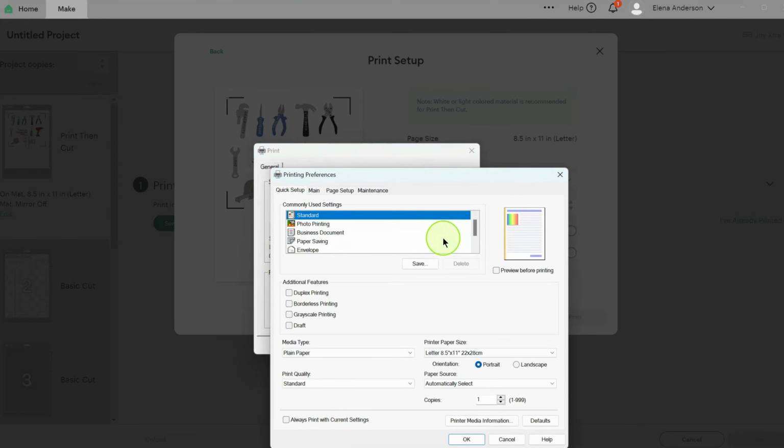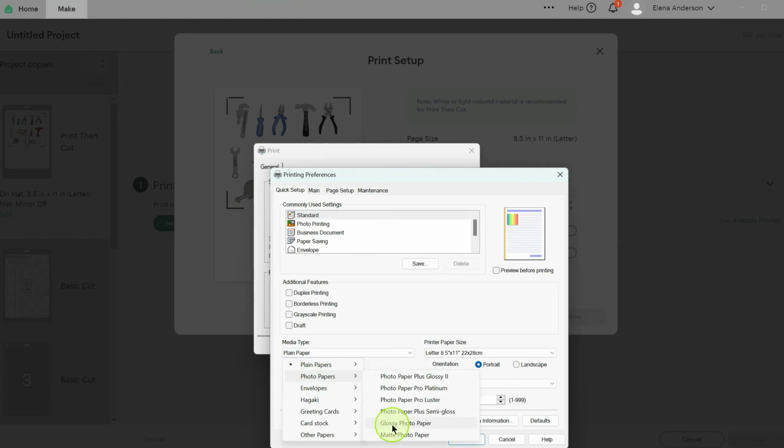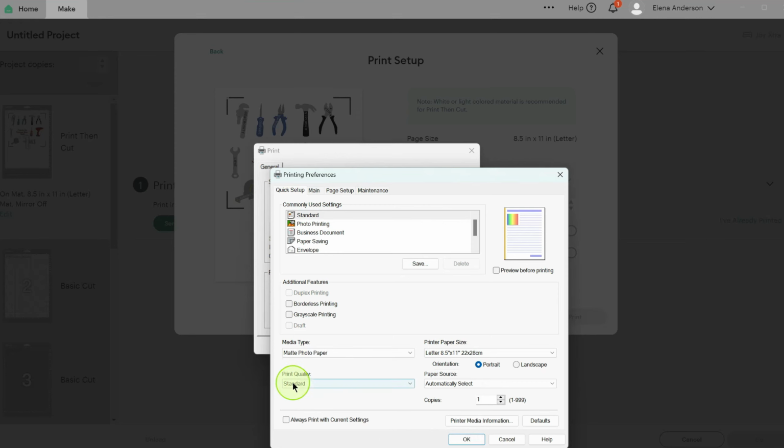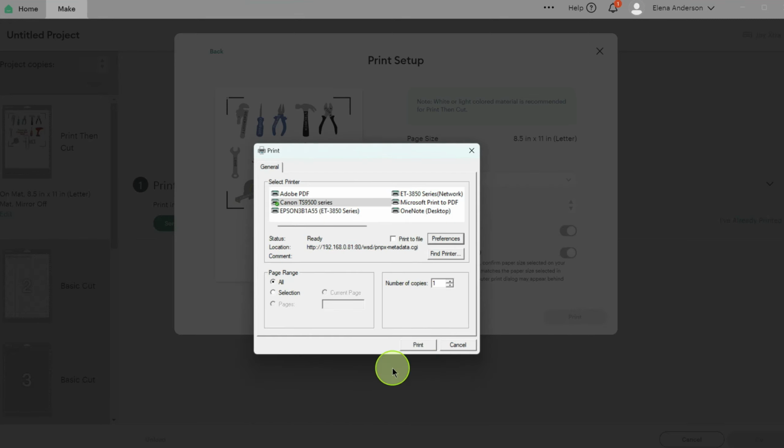Every printer is different as to where they put that. But what we want to do is go down to print quality and change it from standard to high or best, depending on what setting you have for your printer. You can also change the plain paper to photo paper matte if you want. And sometimes if you do that, then you have to change the quality back. It's sort of up to you and how you like to use your printer with cardstock. It just depends. And once you do that, you would hit print to actually print it.